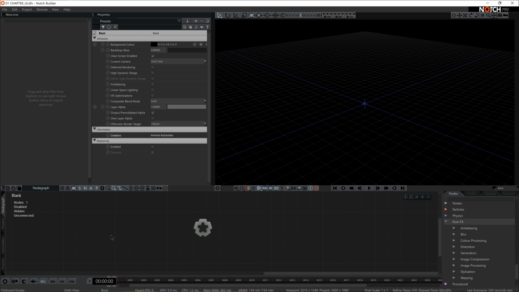Right next to it, we have a node graph. This is exactly where we build all our designs using the very nodes that we have in the node list. We already have one node available for us in our node graph, and that's the root node. Root node holds the main rendering properties in Notch. So anything from deferred rendering to anti-aliasing to composite blend modes and alpha channels.